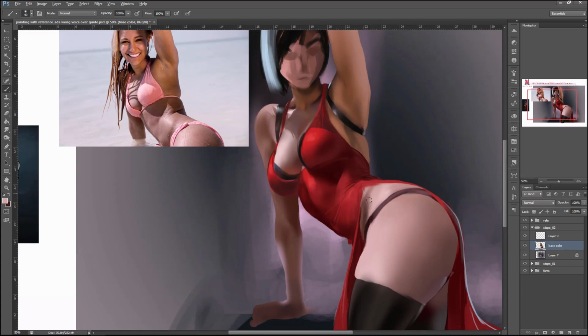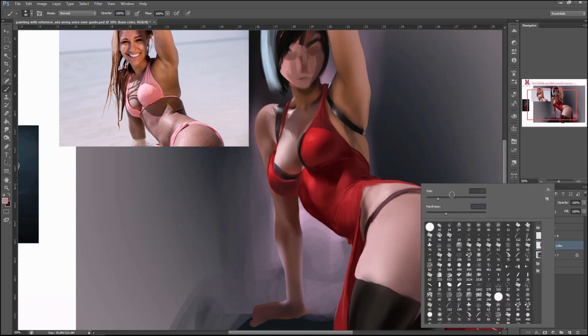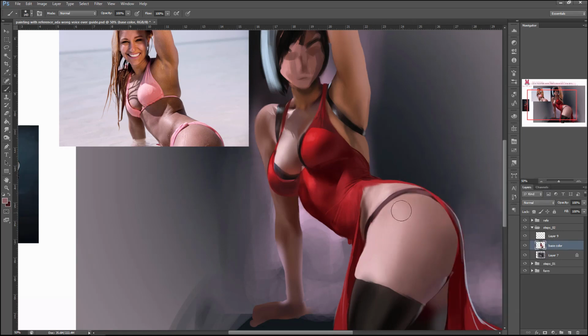Let's extend this a bit. Okay, so this is what we're gonna have. Let me add a bit of shadow on this side here. So I'm not sticking too much to the reference, just a bit for the general composition, and then afterwards usually I would go and edit it a bit just to suit my own interpretation of the character.